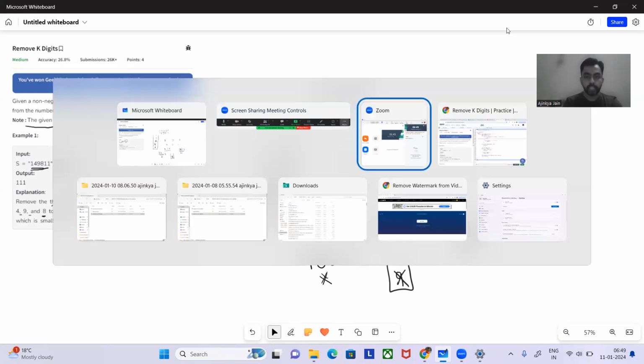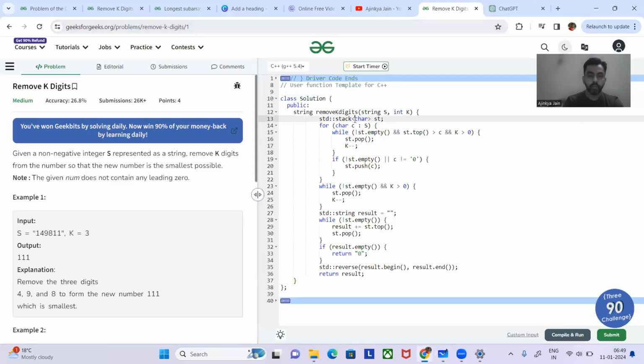Okay, so let's quickly see the code. Here is the code. We are taking a stack here. This is C++ code, sorry, not Java. Let's go through the C++ code first. We are iterating through the string, and checking if the stack is not empty, the top of the stack is greater than the current character, and k is greater than 0. Then we remove the element from the stack and decrement k as well.